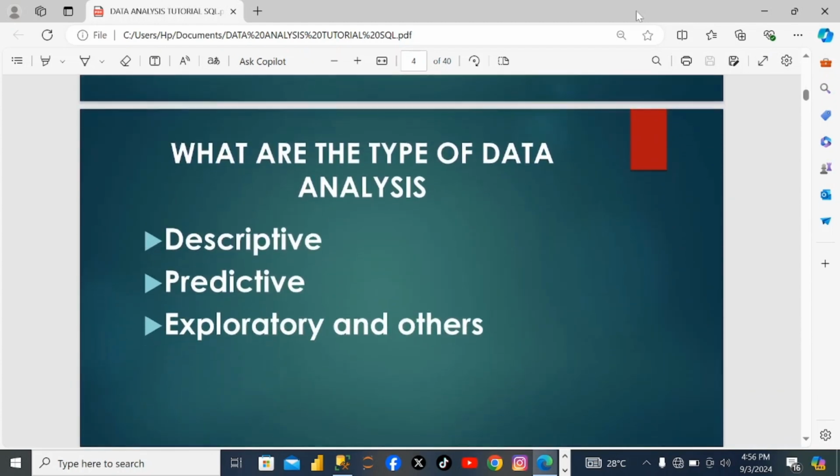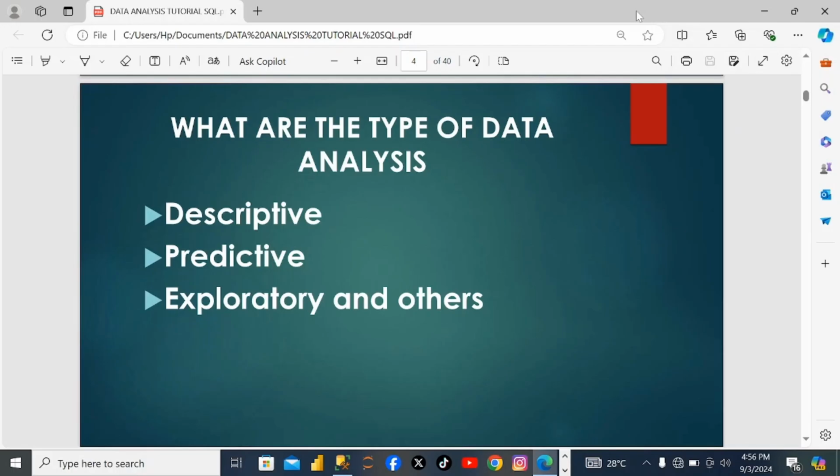The next step is, what are the types of data analysis? There are different types of data analysis. We have descriptive data analysis, predictive data analysis, and exploratory data analysis. There are other types, but in this tutorial, in this class session, we are going to be looking at exploratory data analysis, where we explore our data to discover trends and draw out conclusions and information that we may not have known.